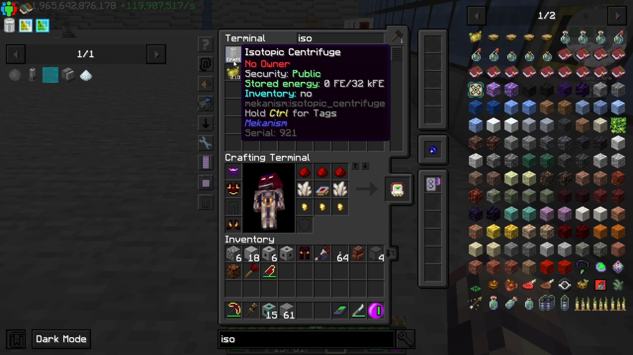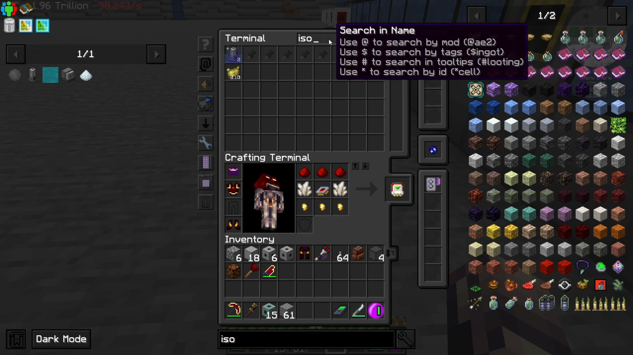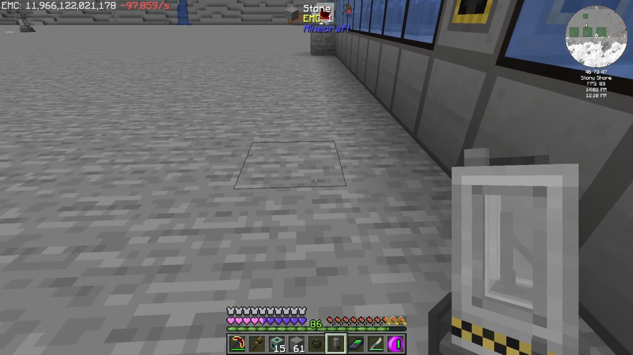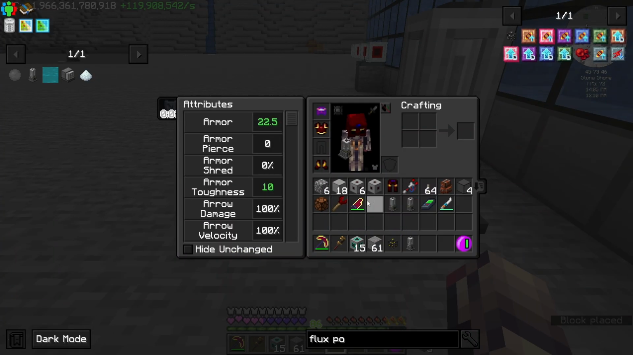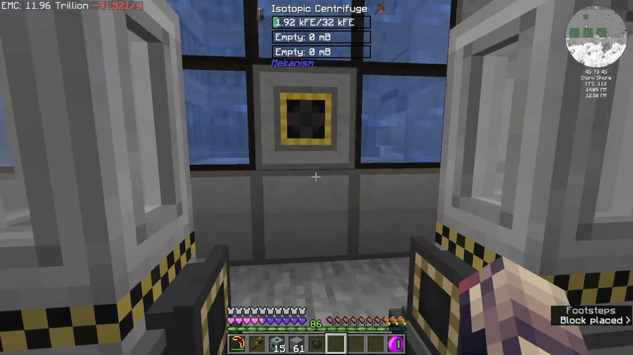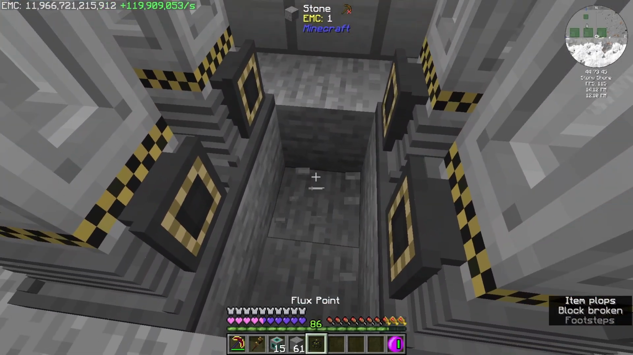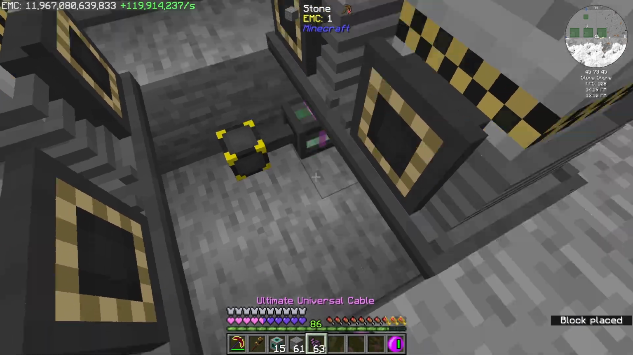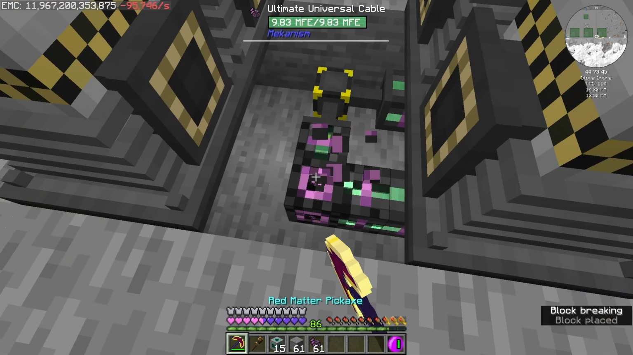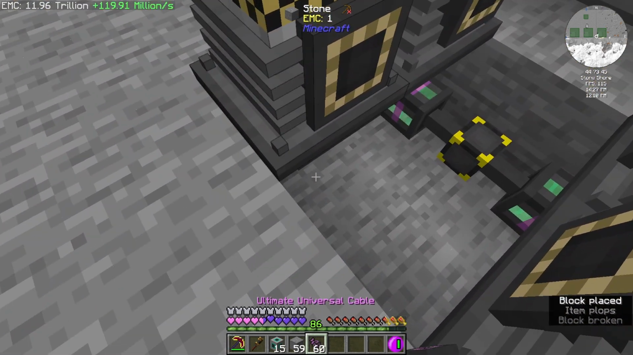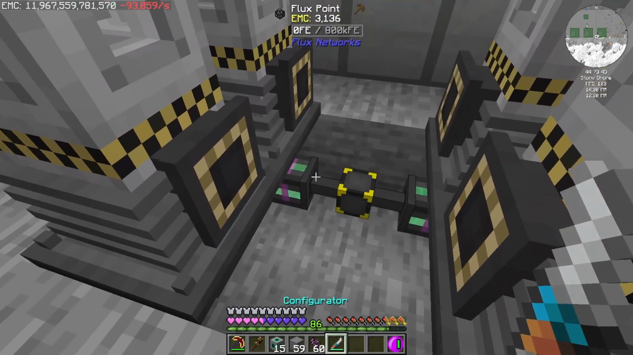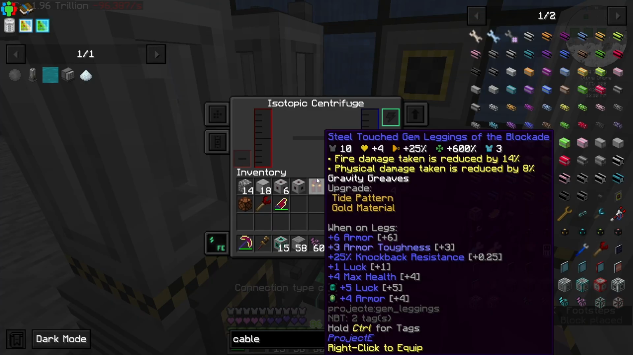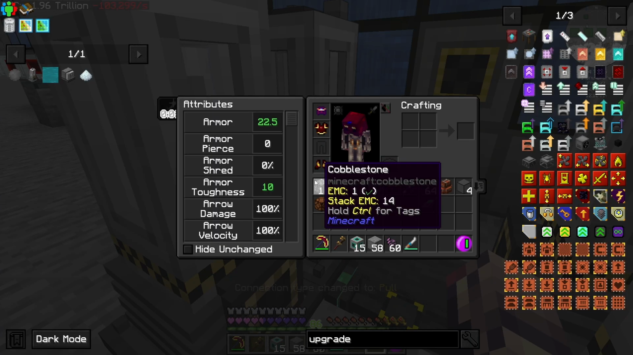So let's just grab 4 of these guys. And we're also going to want a flux point. And we will just place these guys right here. Perfect. And we will just run cable. Configurator, perfect. Okay. And then those are powered. Let's actually grab the upgrades before we kickstart this off anyway.